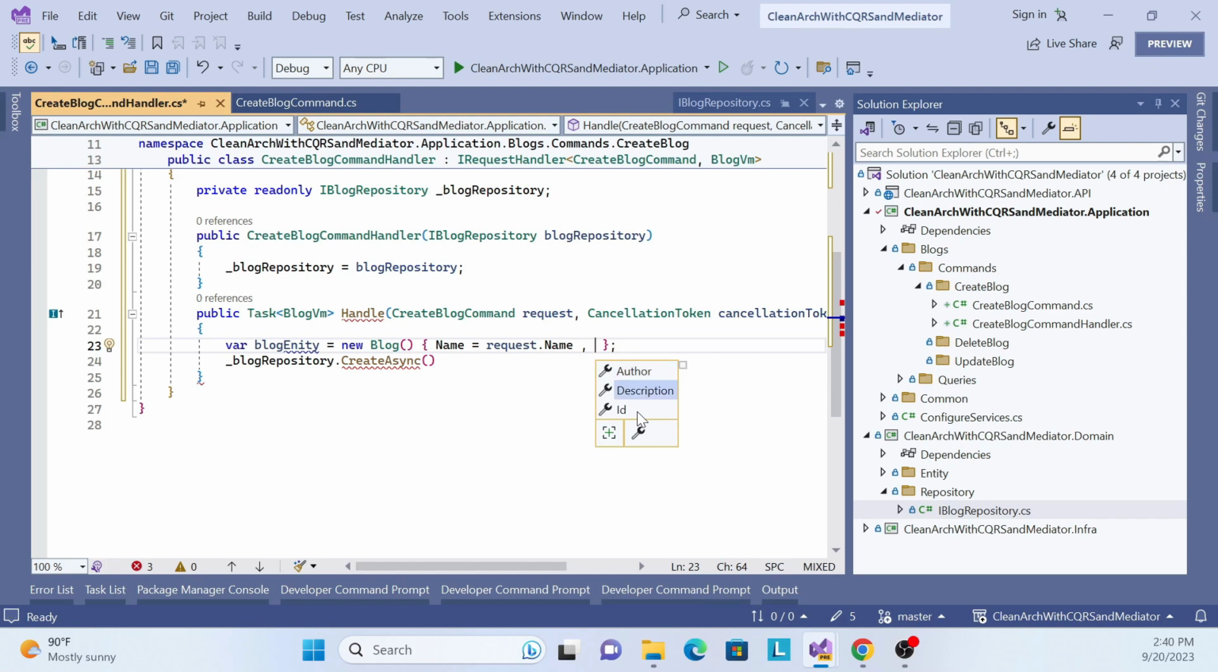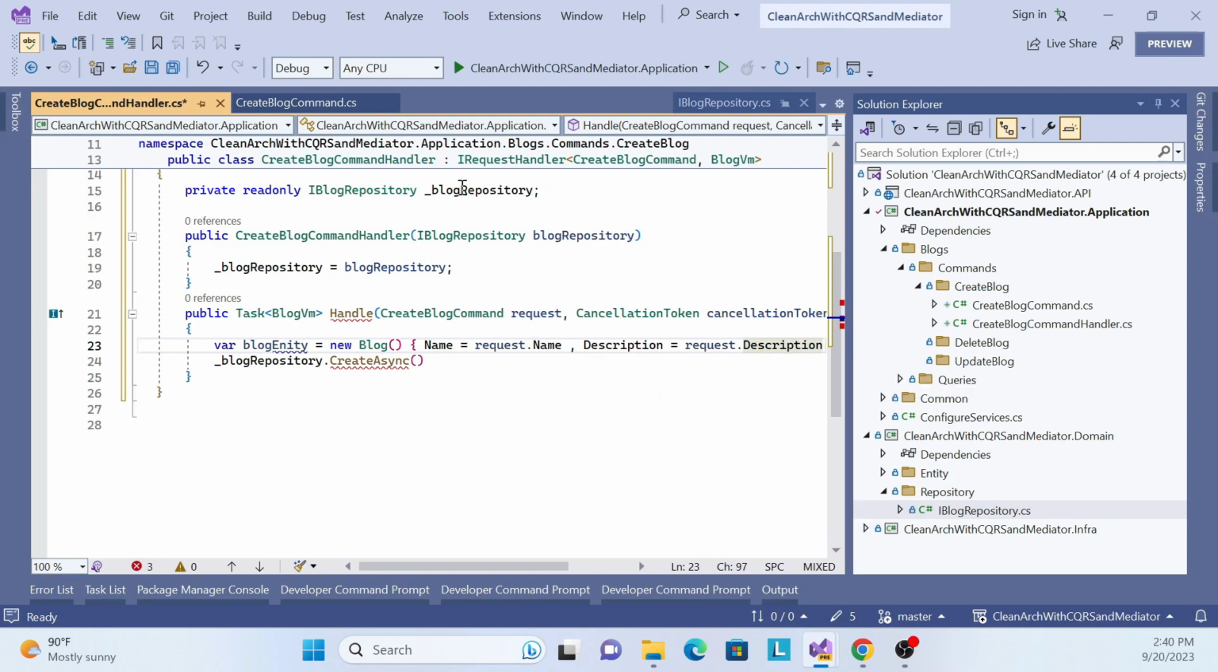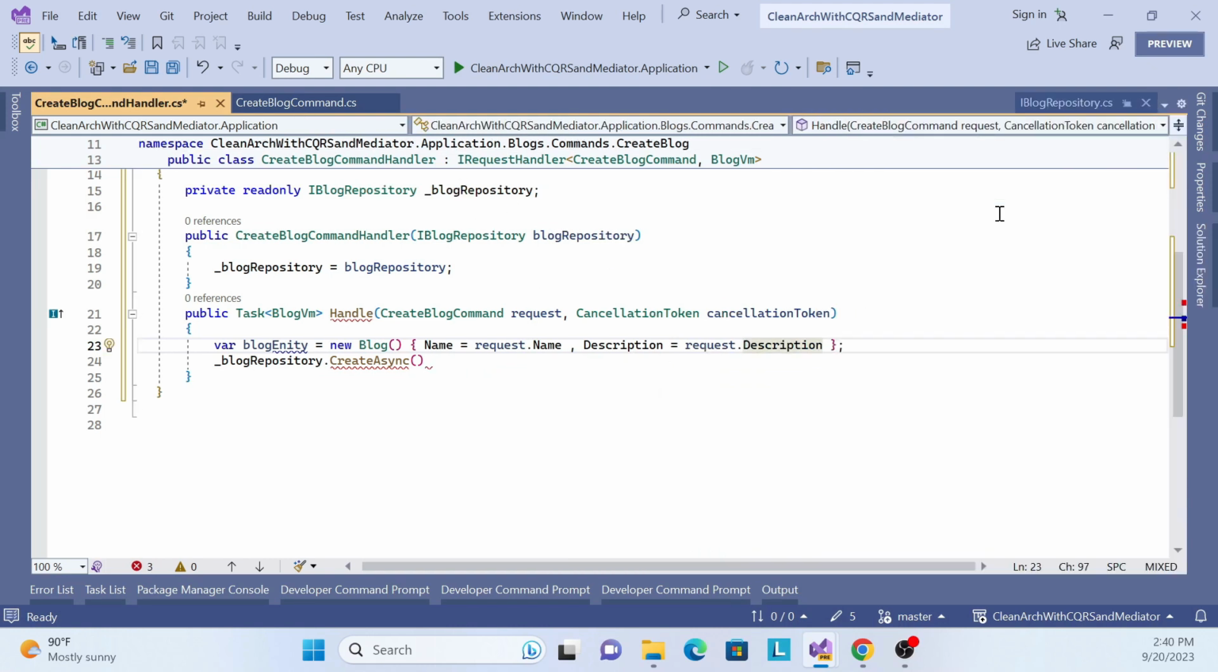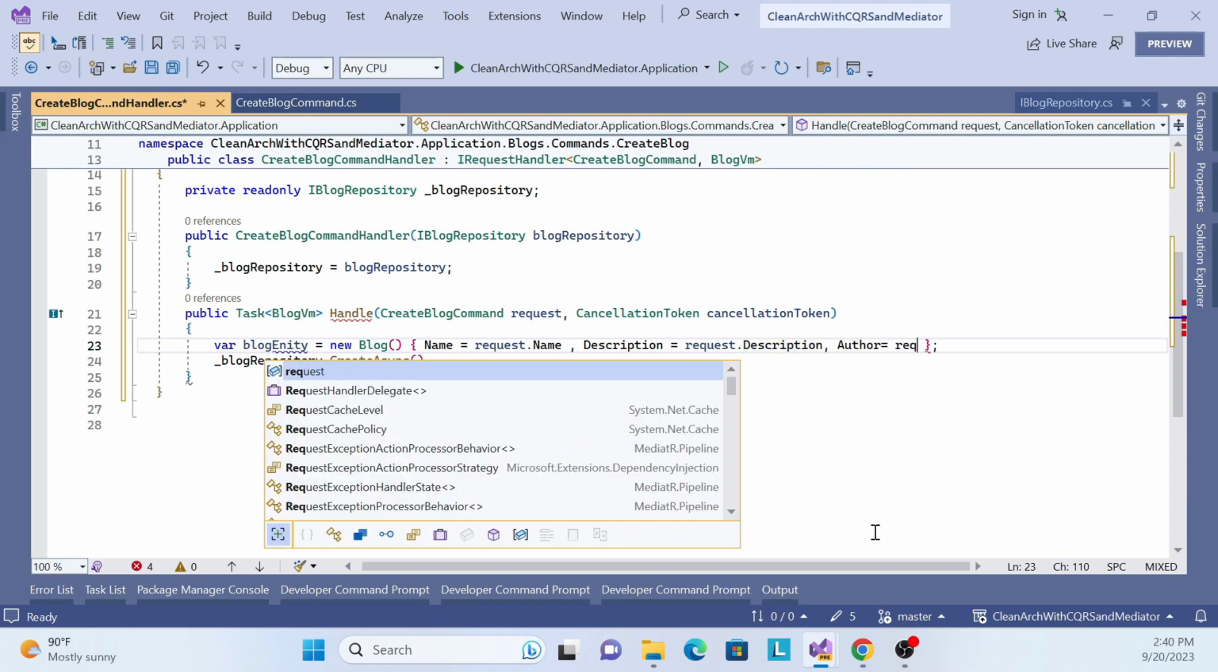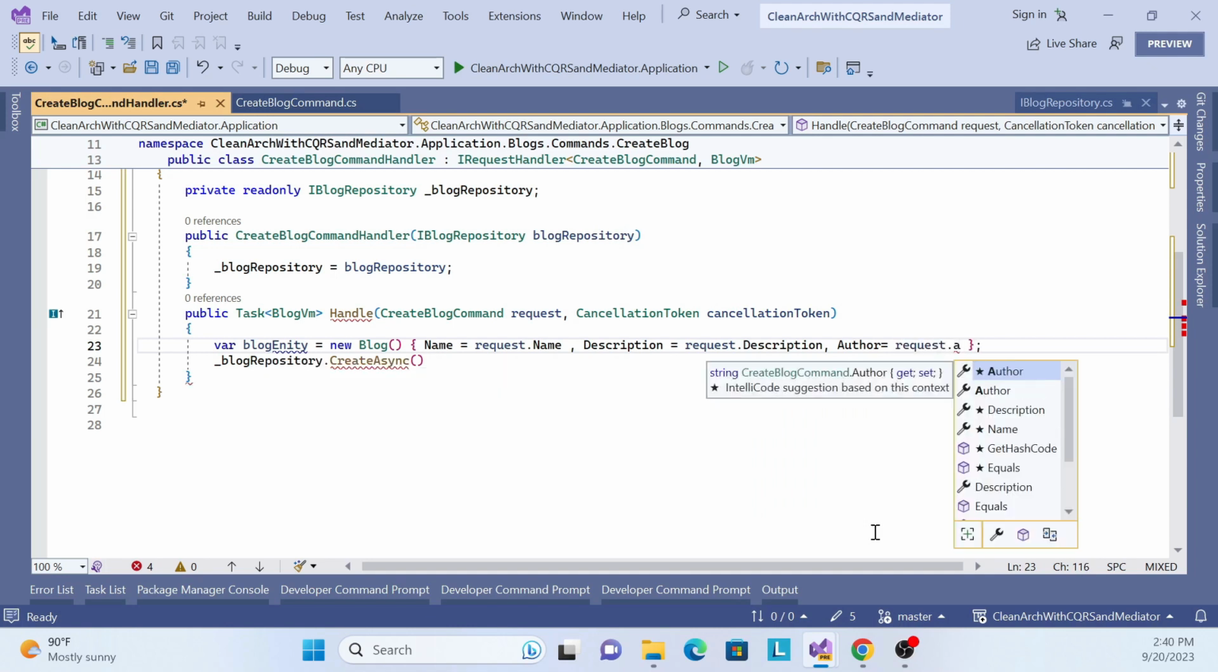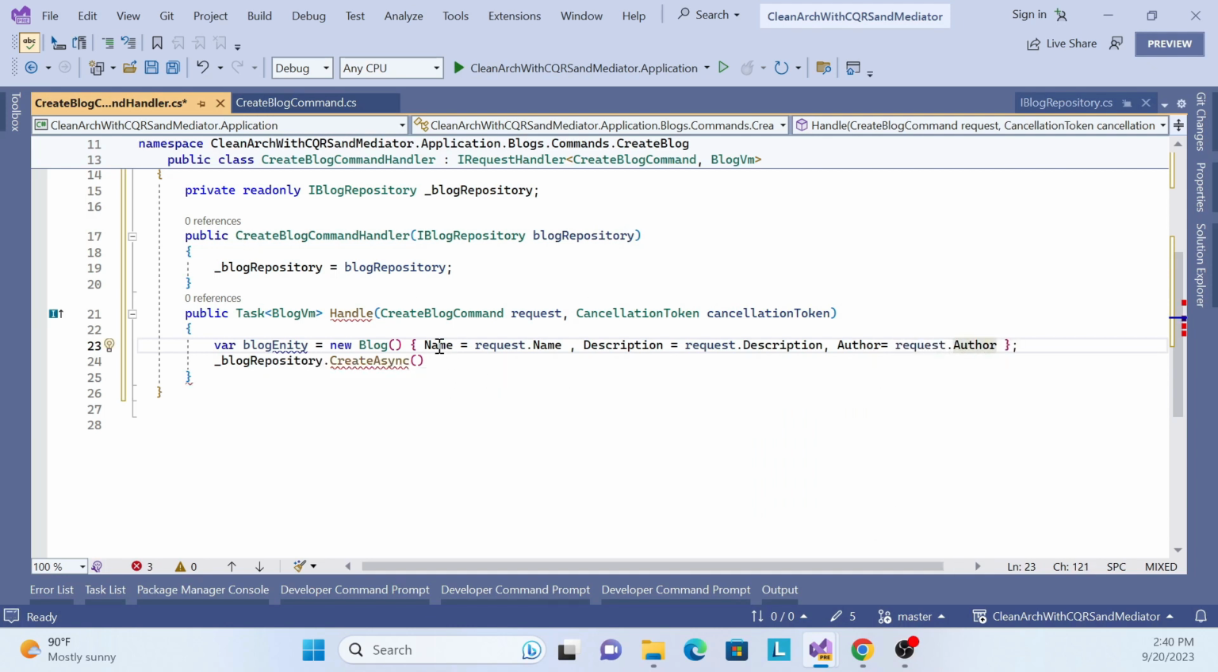Similarly for the description, request dot description, and let me remove that so that we are able to see it. Then author, also like that, request dot author. We are not passing id because id will be generated automatically. So this entity is created with this blog domain entity, so just pass it here.